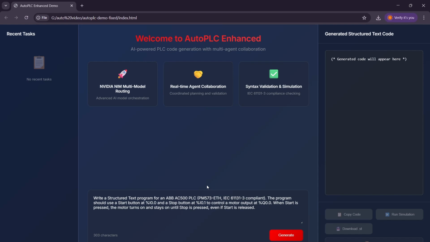Our project is Auto PLC multi-agent code generation, and the theme we have chosen is narrative to IEC 61131 standard code generation. In this project we are generating structured text code from natural English language. It works with multiple agents collaborating with each other, planning, validating and generating code. The innovation that we have implemented is syntax validation and code simulation.